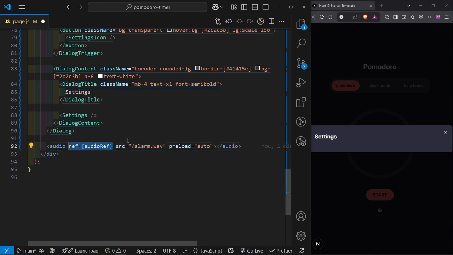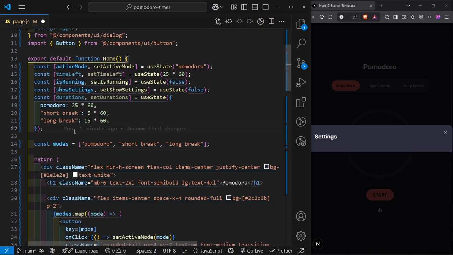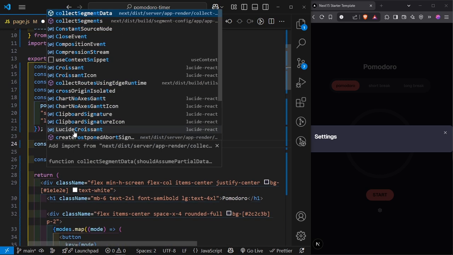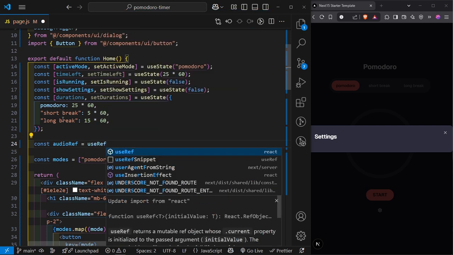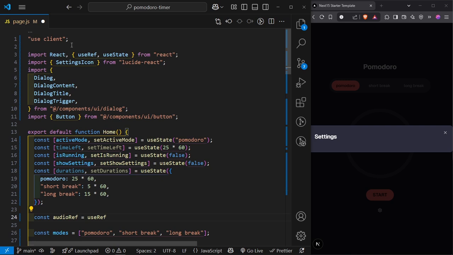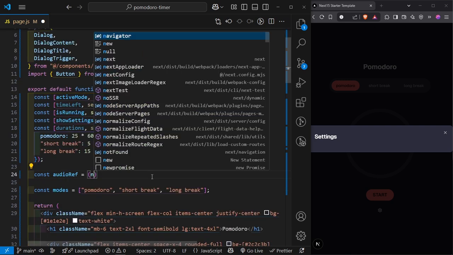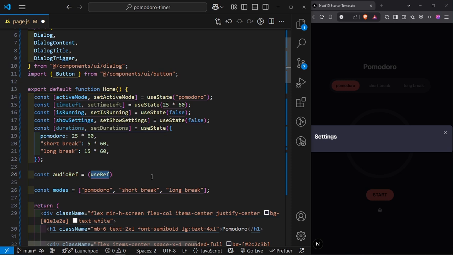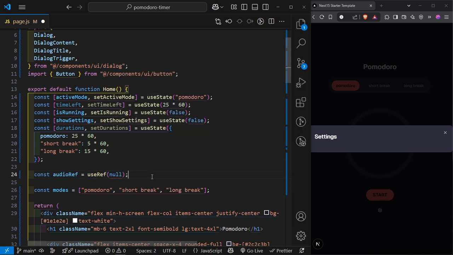So let's go ahead and create this audioRef before we forget. Right on top, we can go below this, we can say const audioRef is equal to useRef, so the useRef hook, and then enter to auto import it right there. And then we're going to initialize this to null, like so.